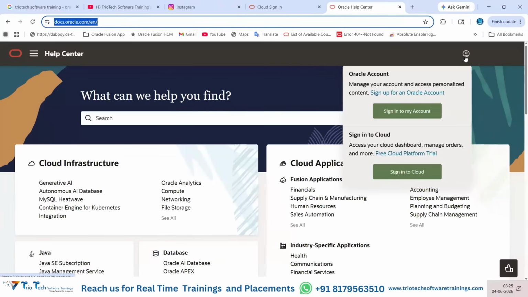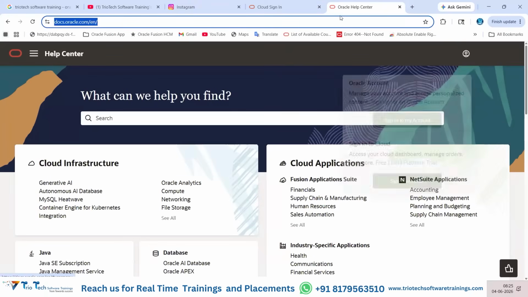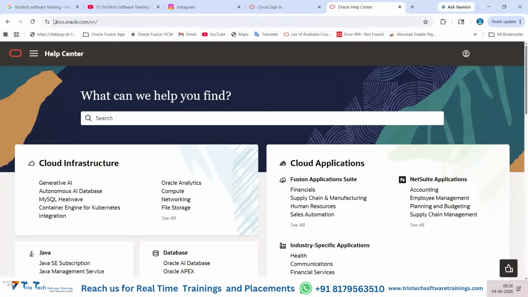This is open to everyone, but many people don't know, and many people think that if a person is working in the Oracle company or is associated with Oracle, they will get access to this. No. Now you people try it out. In the Zoom chat, I have given the website link. So you have to come to docs.oracle.com.